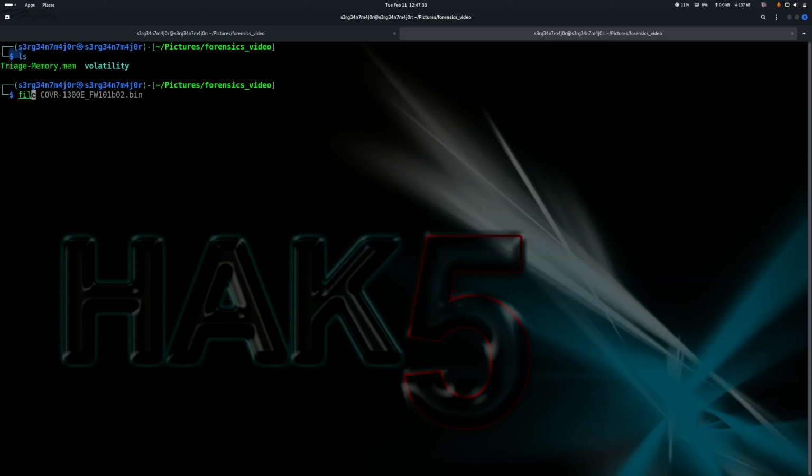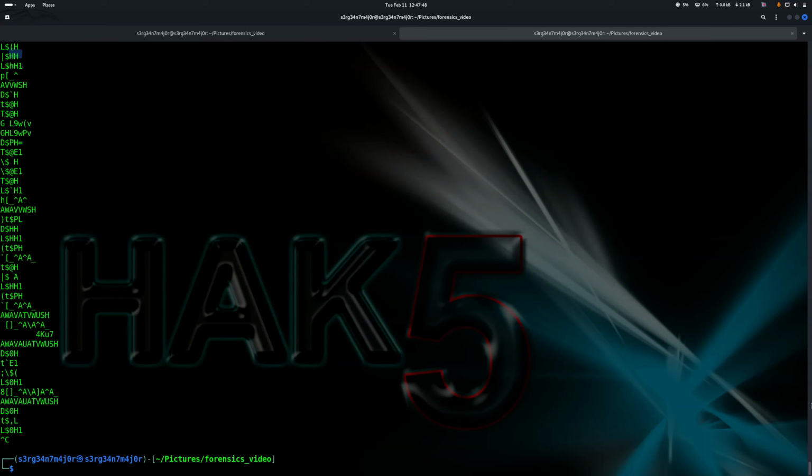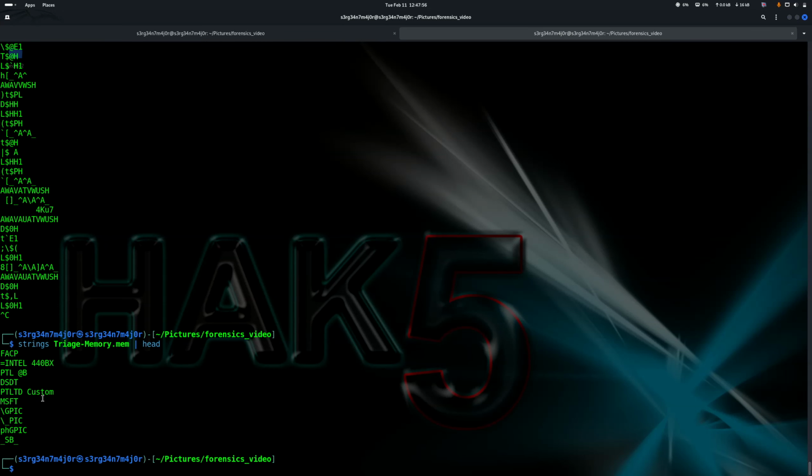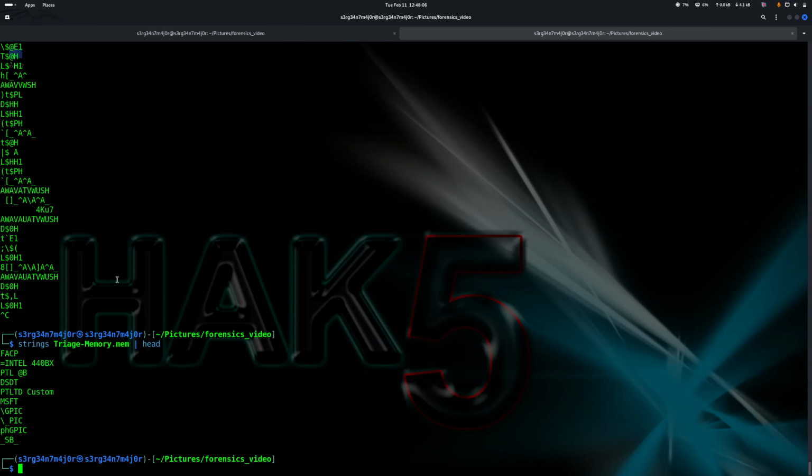We can type file triage.mem, and we can see that it's only data. Then we can also type strings so that we can see what type of information is there. There is too much information here. This information is the topmost, which is what we meant when we tried to filter. If you want certain things, this is what you can do.